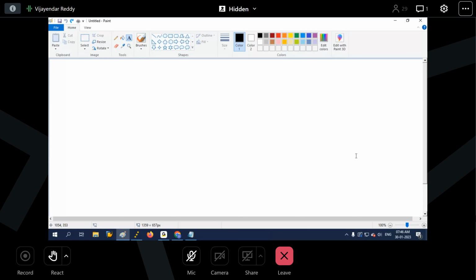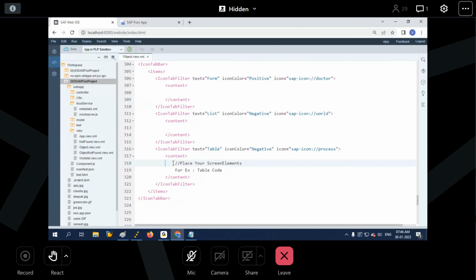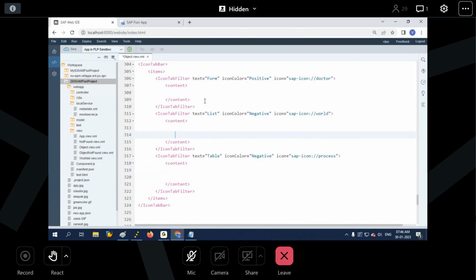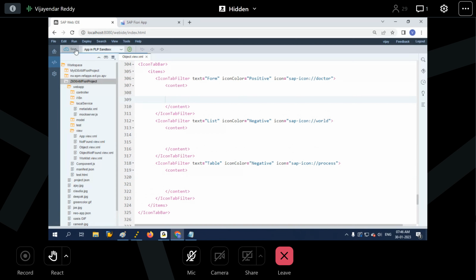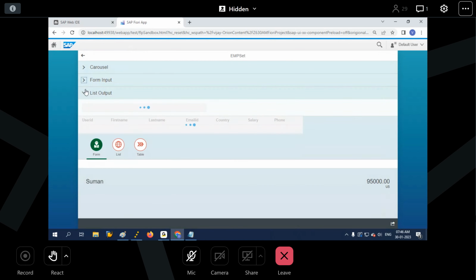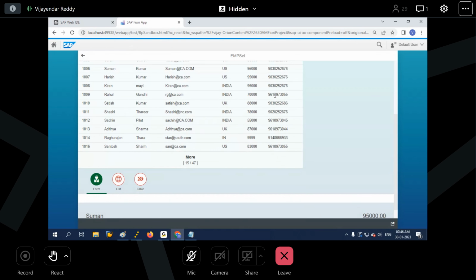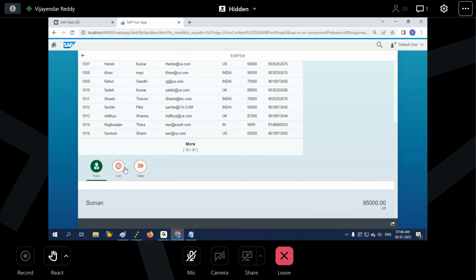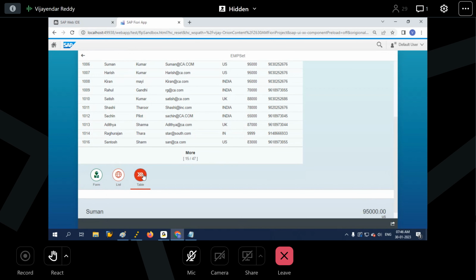Let me just take the screenshot as this. Let me run this without any screen element. Icon tab filter content area is blank here. No screen element is used. First, let me run this. Okay, now you can see at the bottom. At the bottom, you can see below the table, there is icon tab bar with 3 icon tabs. That means one icon tab bar contains 3 icon tab filters here. You can notice that.